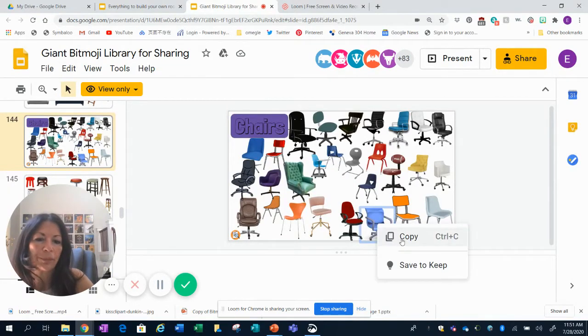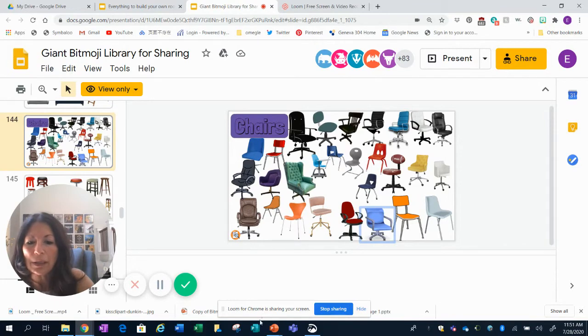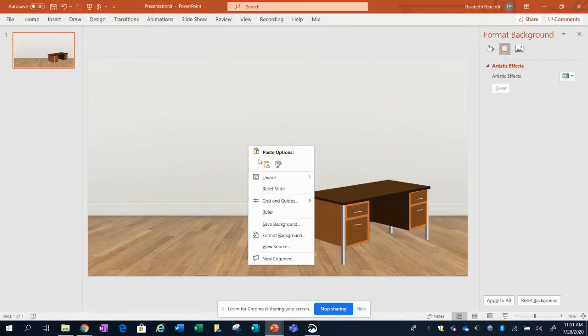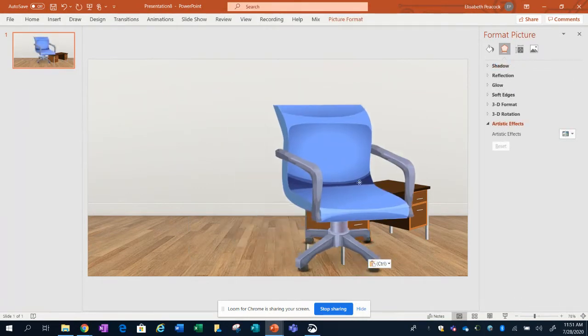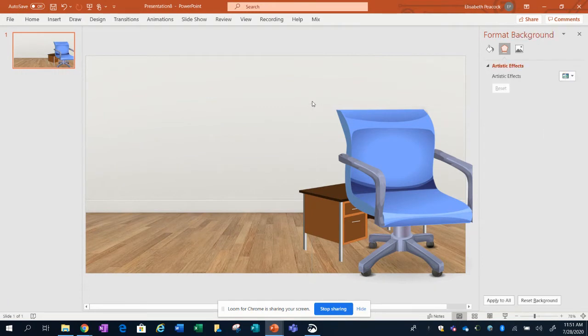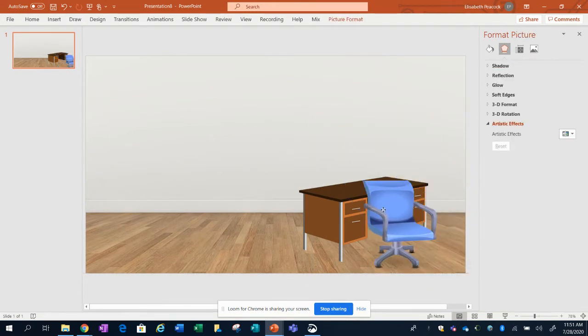Let's add that chair. So right click copy, go into your presentation, right click paste. Okay, and so you see a couple things. Number one, this chair is way too big. Let's size this down. Also, my chair is kind of in the wrong direction for this desk.